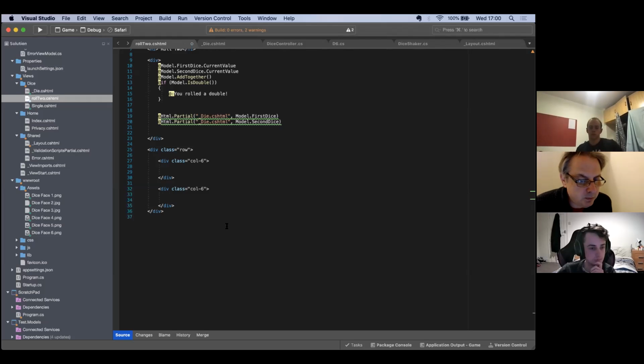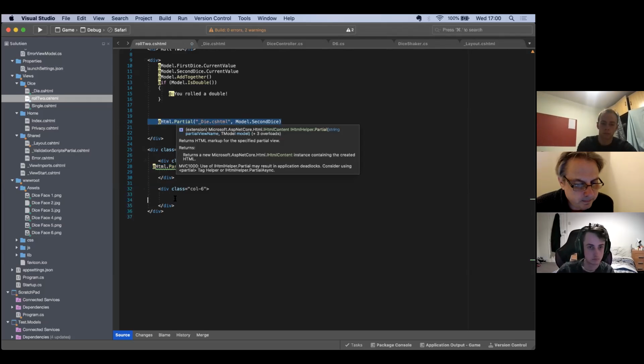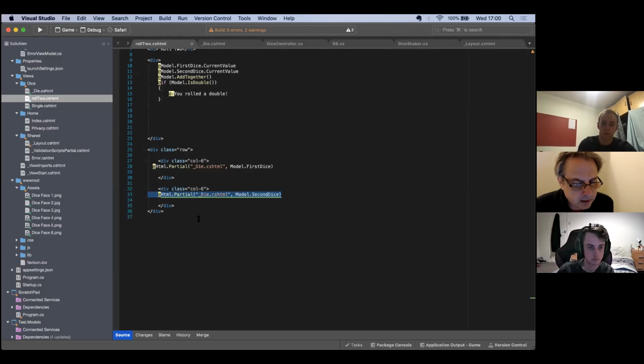So now inside one of those divs, I want you to cut line 19 and put it in there. So you're going to put the die in there. Cool. And put the other one in the other column. And let's have a run of that and see how that looks.